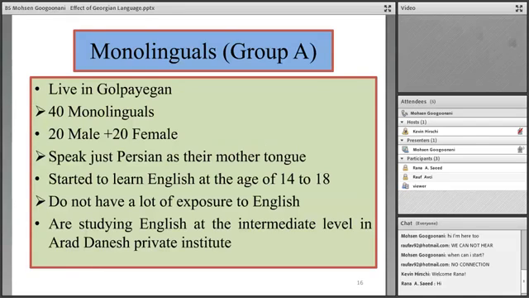and as I said, they are studying English at the intermediate level in Arad Private Institute in Golpaigan. Group B includes 14 bilinguals, male and female, who are 14 to 18 years old, and they are studying English at the intermediate level in Pegah Umid Private Institute in Feridun Shah.